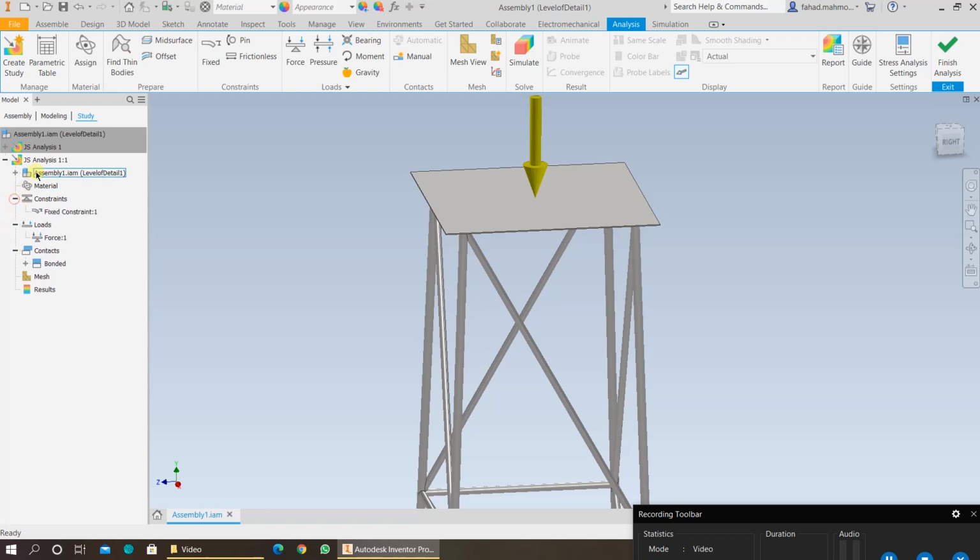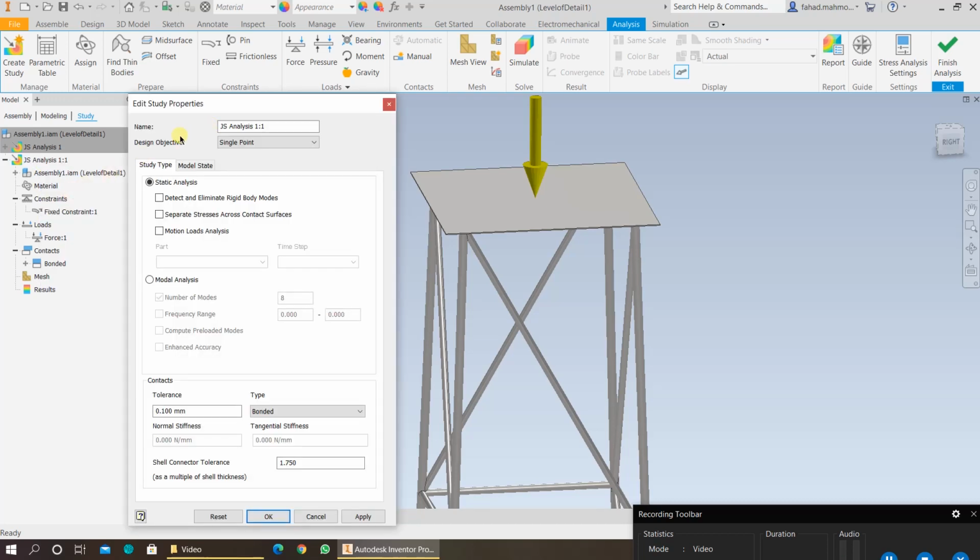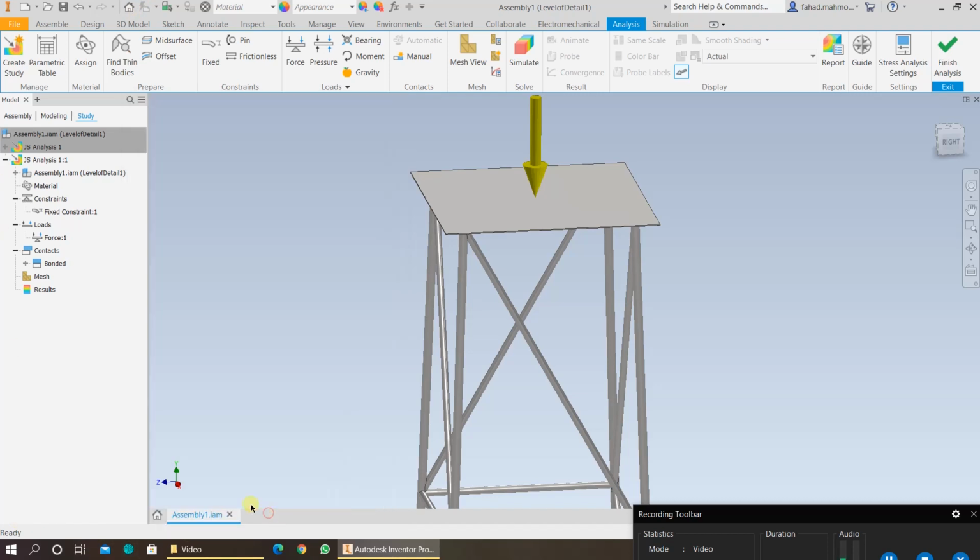Now again, this is a static study. You still need to change it to a parametric study. So right click on it, click on edit study properties and change the design objective to parametric dimension and specify the name. For example, this is your parametric study for jacket structure. You can specify any name and leave every other setting as it is, press OK, and now this is your parametric study.